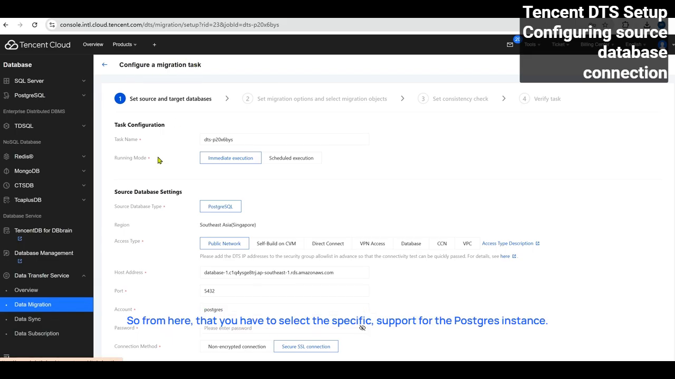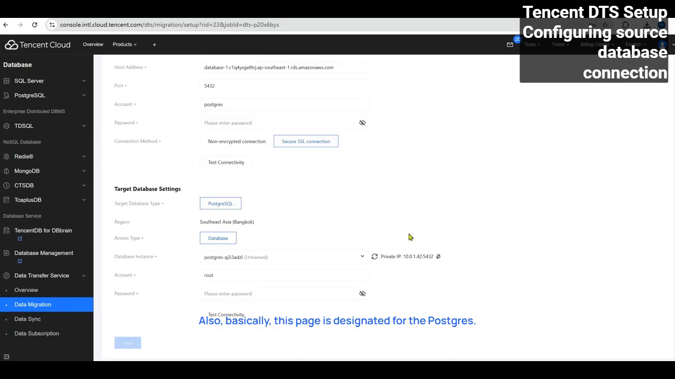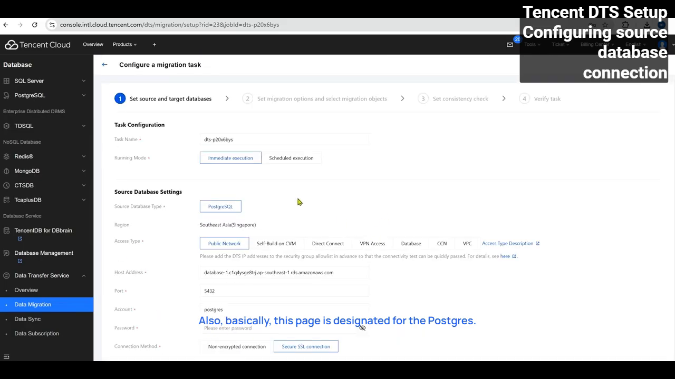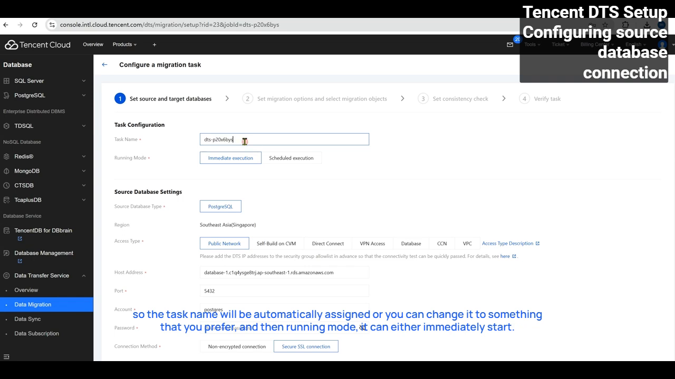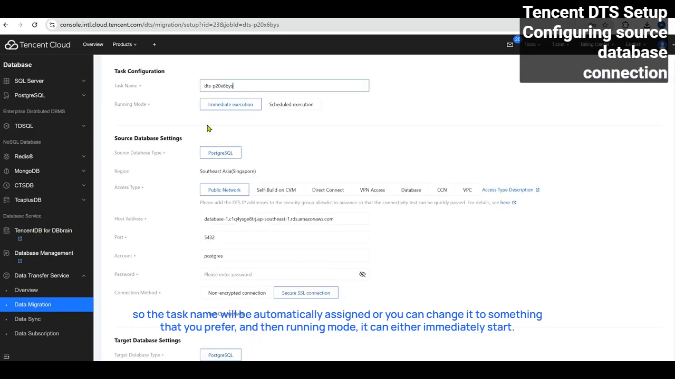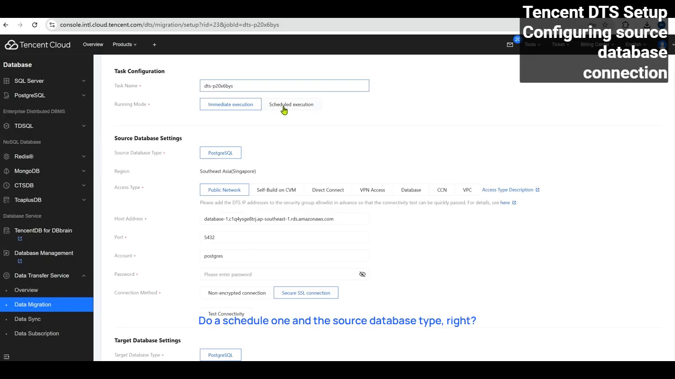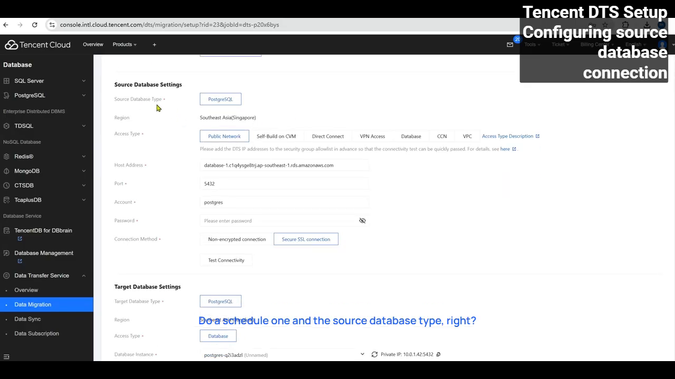From here, you have to select the specific support for the Postgres instance. This page is designated for Postgres. The task name will be automatically assigned, or you can change it to something that you prefer. For the running mode, it can either start immediately or be scheduled. The source database type will be predetermined once you complete the purchase, so it will be fixed to PostgreSQL.